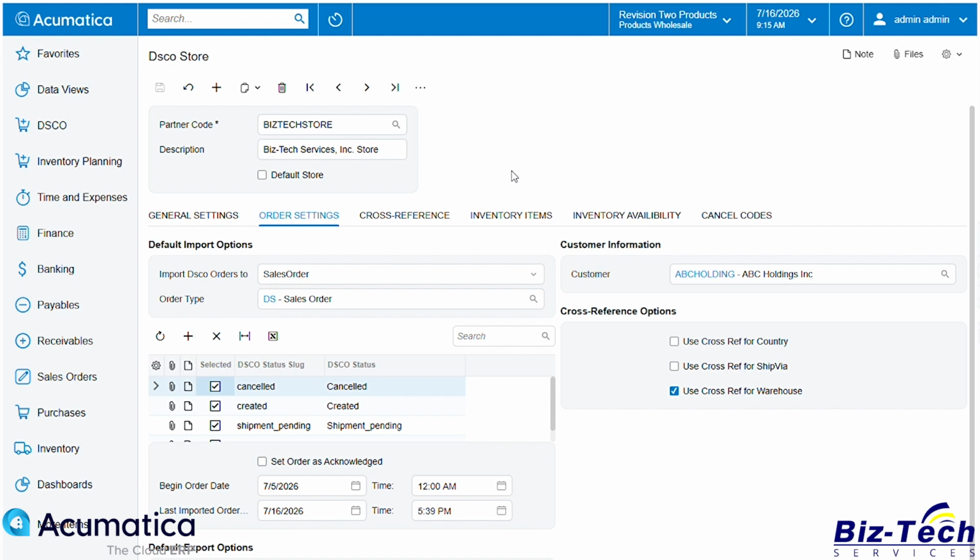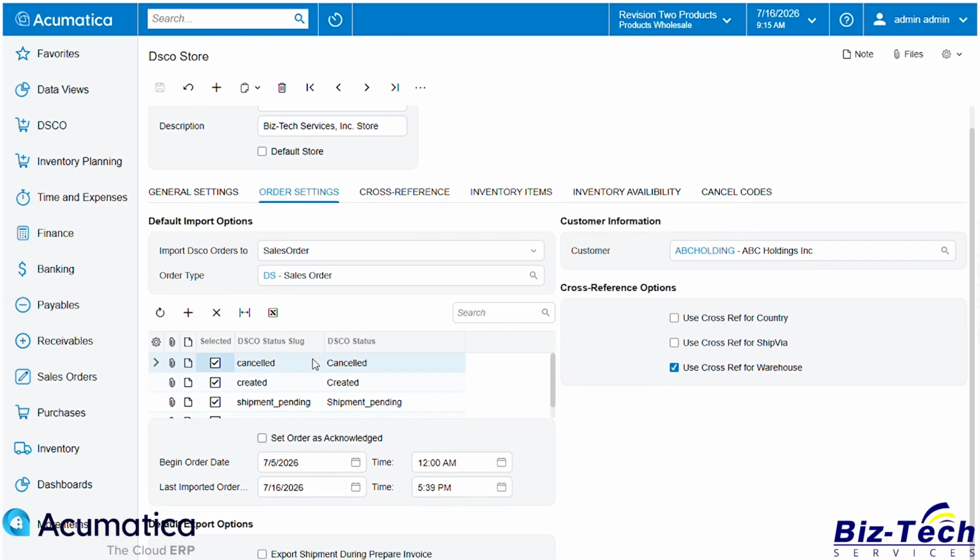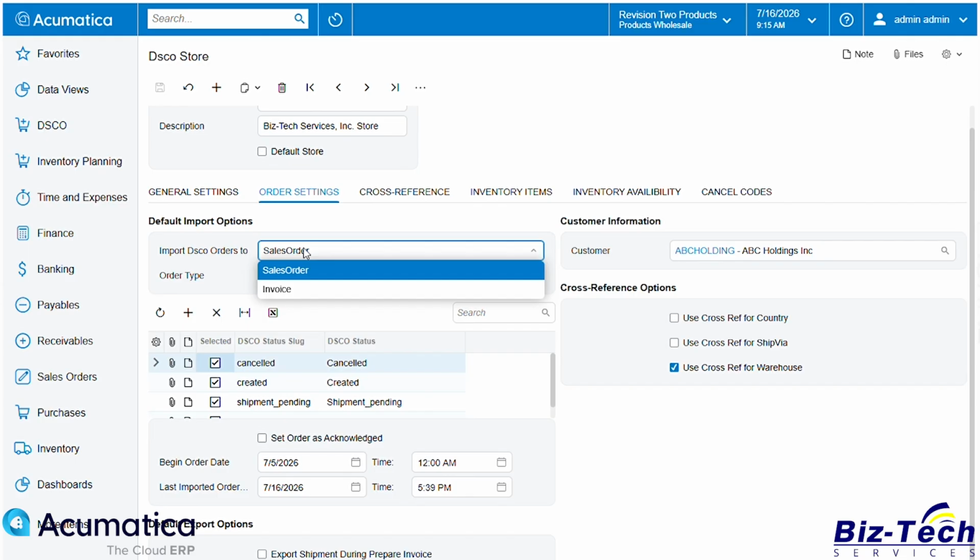And honestly, you get an incredible level of control right out of the gate here. This is exactly where you configure how those incoming DSCO orders get translated into your ERP. For example, if you look under Default Import Options, you can choose to import DSCO orders directly as a sales order. Basically, you're telling the system, when an order drops in from Nordstrom or another big retailer, this is exactly what it needs to look like in our system.